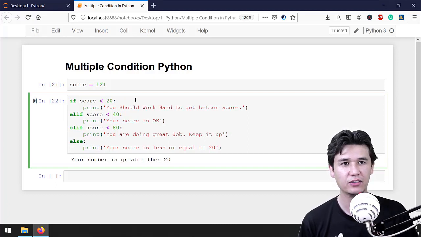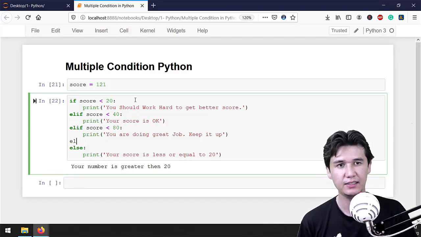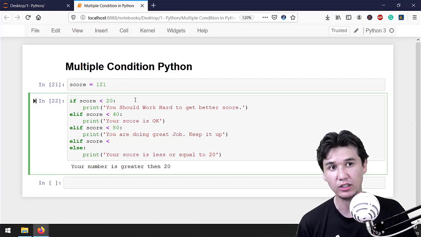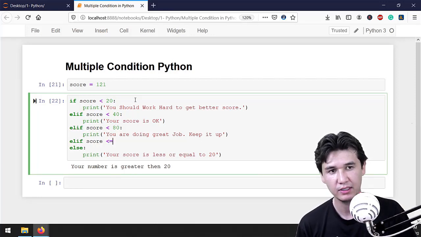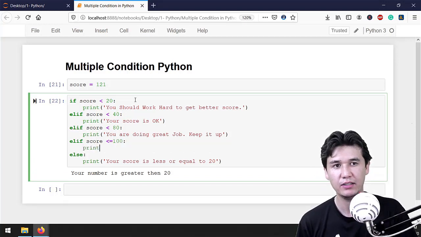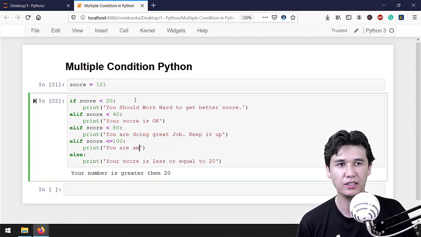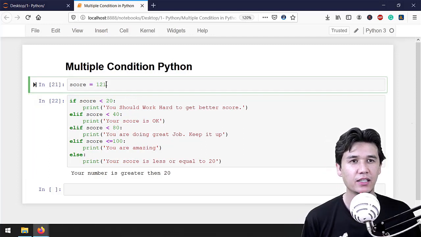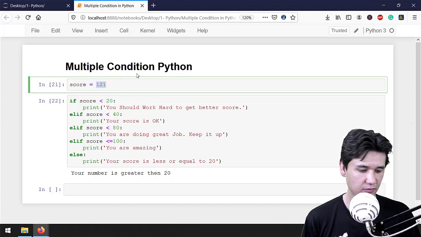Then else, we are going to say if and else if score is less than... okay, we are going to use one more equality, less than and equal. Then we are going to say print you are amazing. Okay, now what about if I'm getting less than 20?